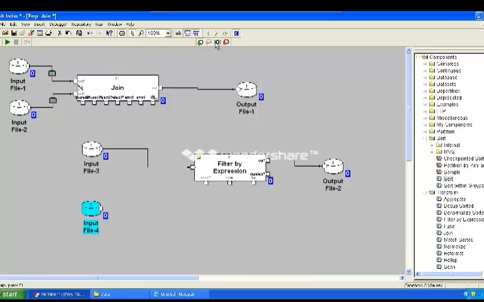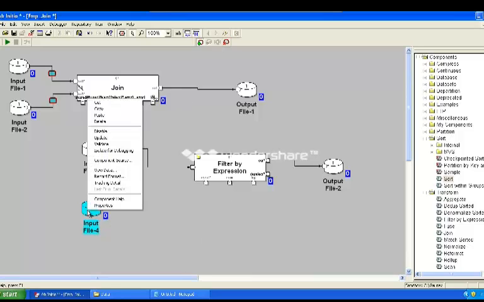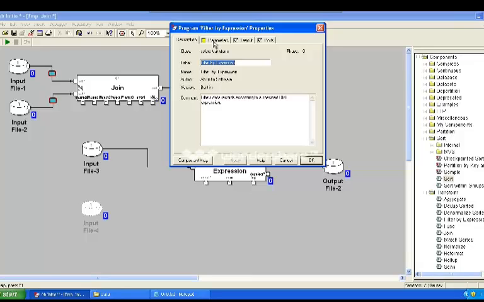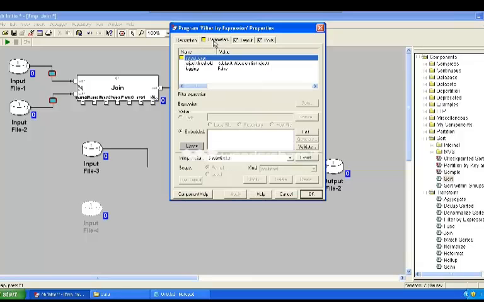Click again. Just right click that component and disable. Now inside the filter by expression, how will you generate your sequence? We have the next in sequence function here. Yeah, I will guide you through this.